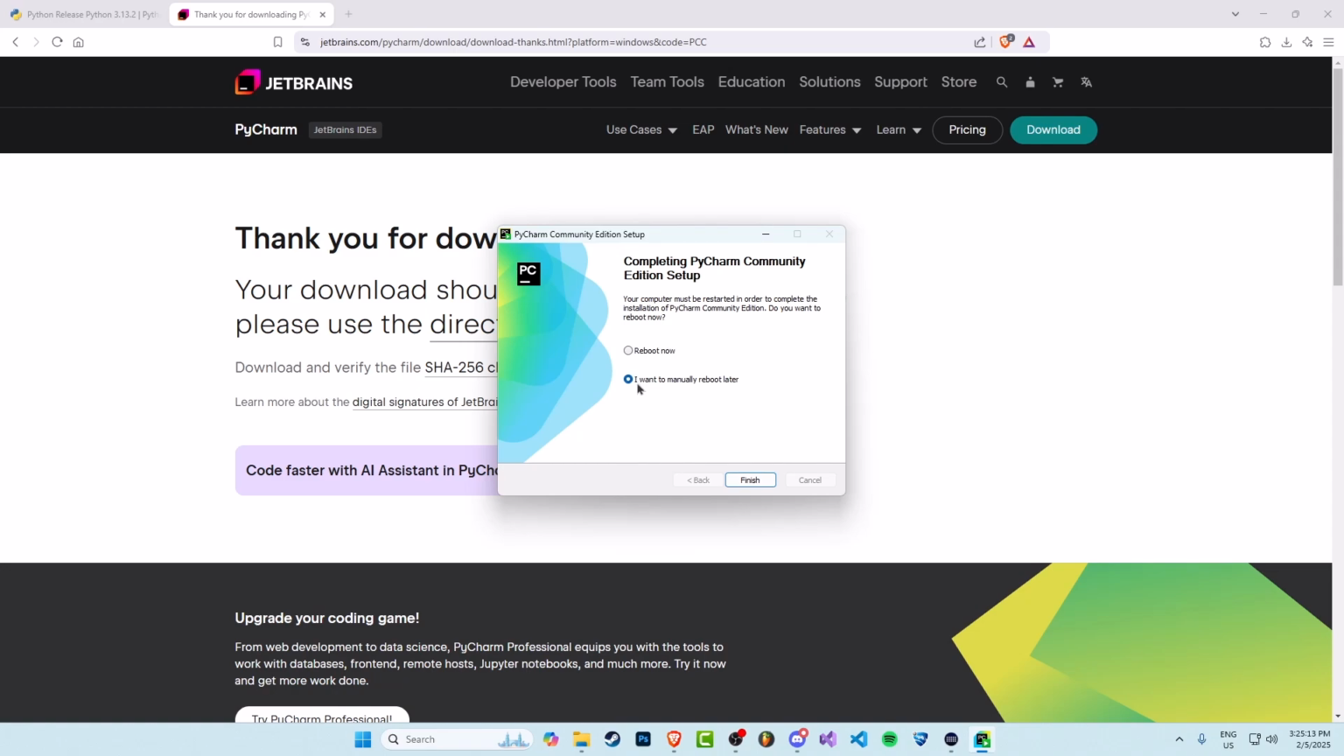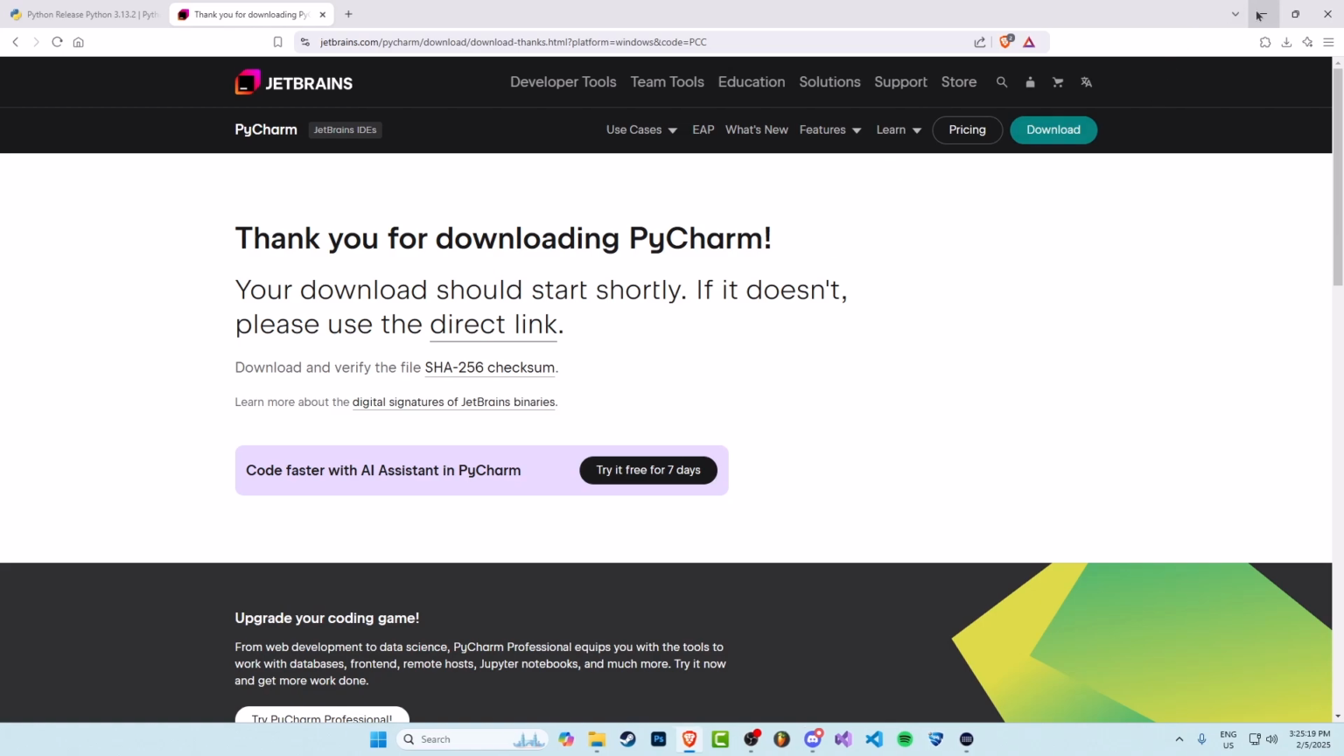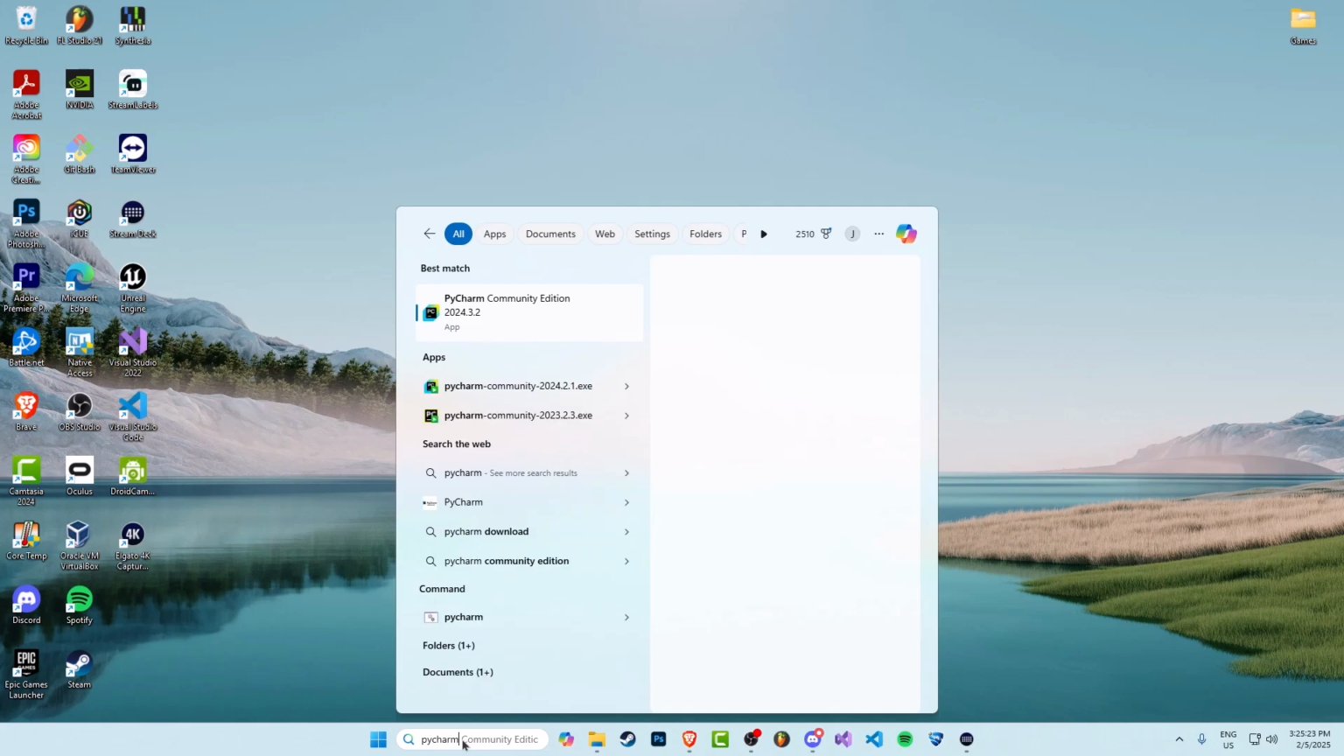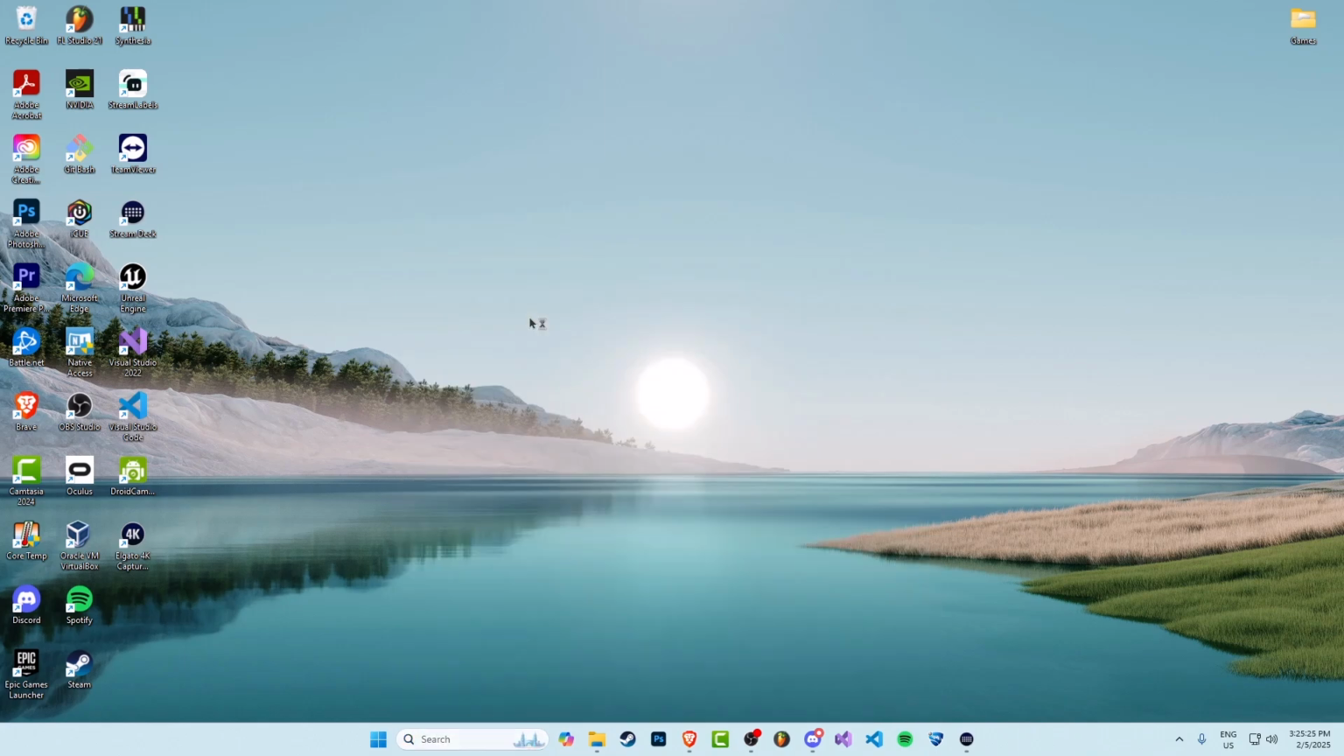So here, after the installation, it will ask you if you want to reboot now or reboot later, but we're just going to click on reboot later. No worries here. All right, so we're all ready to go. So now if we go in the search bar down here and search for PyCharm, there we go, we're going to find it. So just click on that.